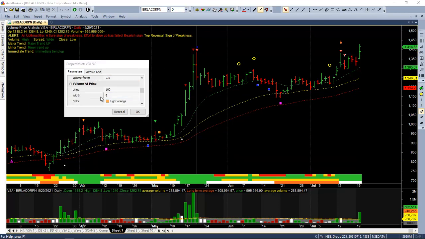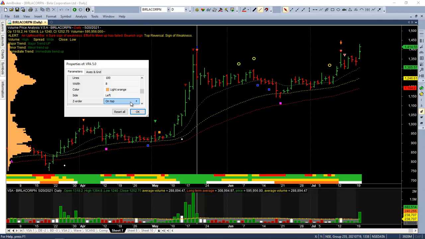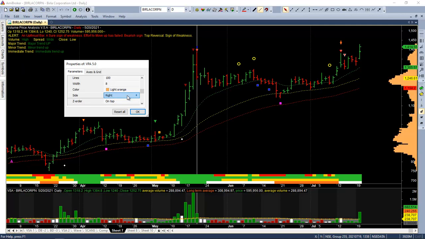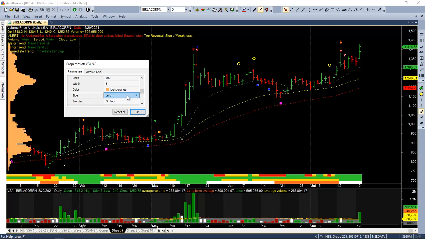The next facility is to draw the volume at price. So you can go to the parameter window, to the volume at price section, and you can toggle it on and off using the Z order. That is, either you are taking it behind the chart or on top of the chart. And you can also plot it on the right side if you want, or on the left side as you like.